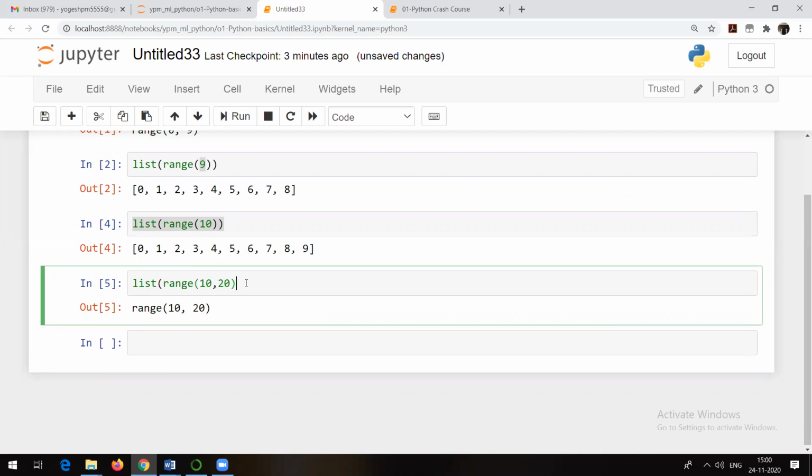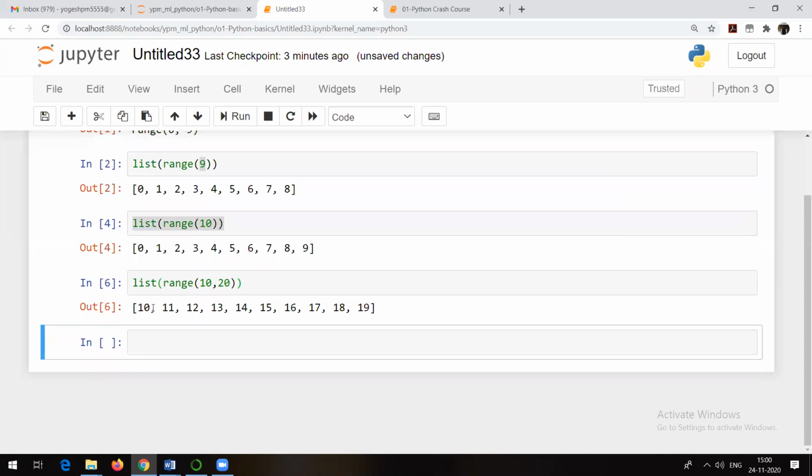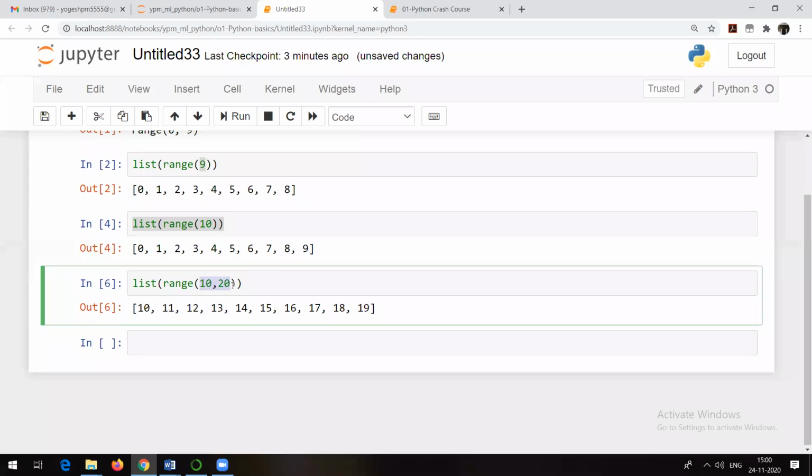So list of range of 10, 20, if I go, what I will be getting is 10 to 19. You can check it. Starting point is 10 and ending point is 20 here. So this is the start and this is the stop. But one more argument is there, that is nothing but step. That is nothing but the interval.